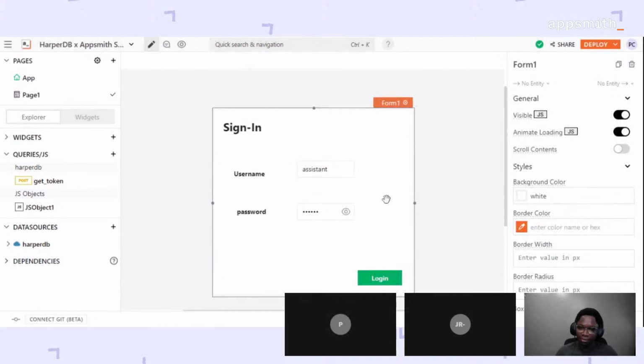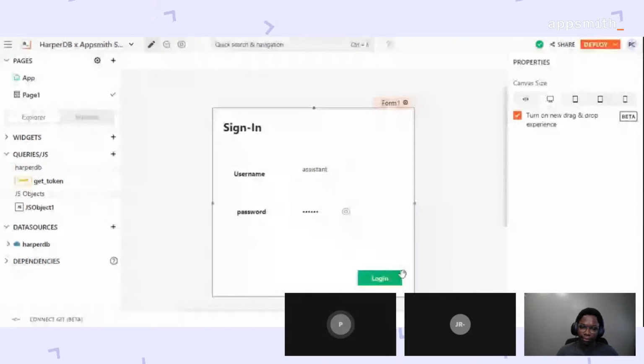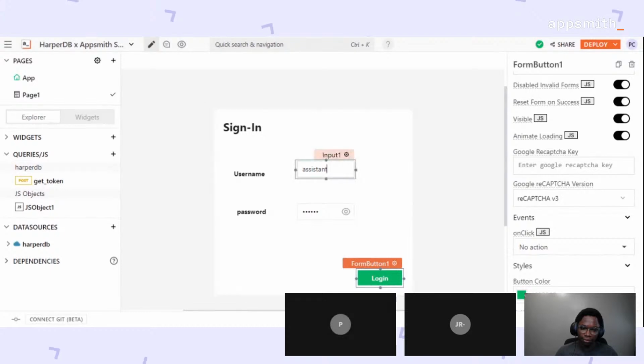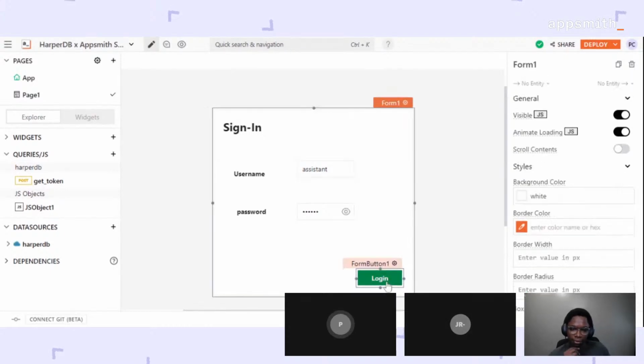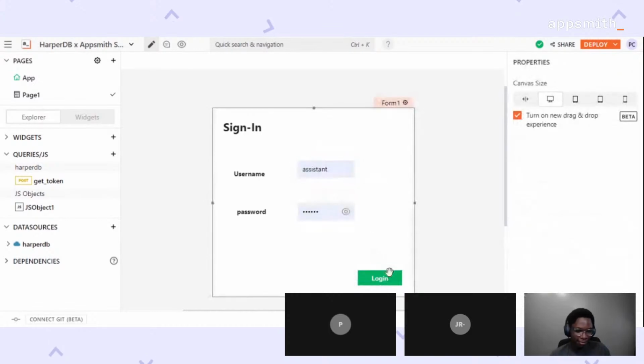So now I should be able to click on login, and if you recall, we added an on-click action to the login button, such that when that button is clicked, it automatically calls this JS object, and we just went over what that JavaScript object does. So I'm just going to try and log in now. I click on that. It looks like the action was not bound to the button. Oh, okay. Probably have to do that again.